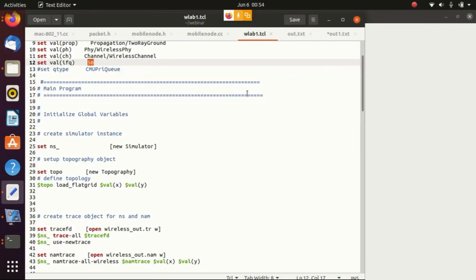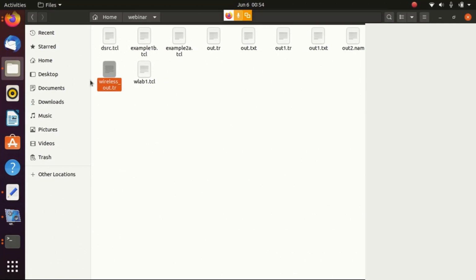But when we run this program again by changing this value to, suppose, 40, and we run it, then what will happen? This file will be rewritten. So the previous content of this file will be gone, and we won't be able to see the output of the previous simulation. Only the output of the current simulation we will be able to see.